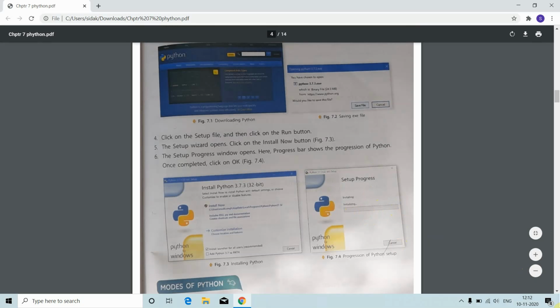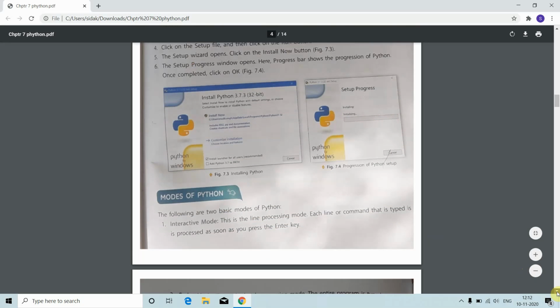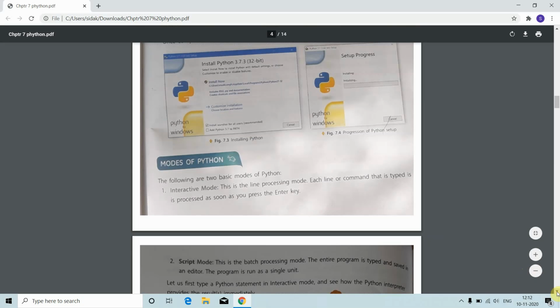Next are the modes of Python. Modes means there are two methods for working in Python. We can work in Python with the help of two interfaces. The first one is interactive mode and the second one is script mode. Now, what is interactive mode? This is the line processing mode. Each line or command that is typed is processed as soon as you press the Enter key.